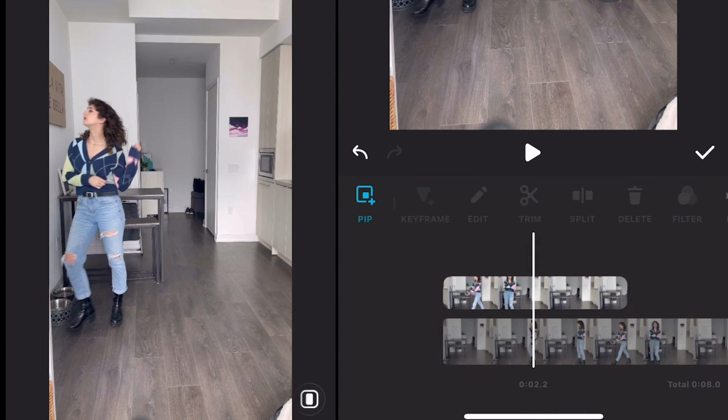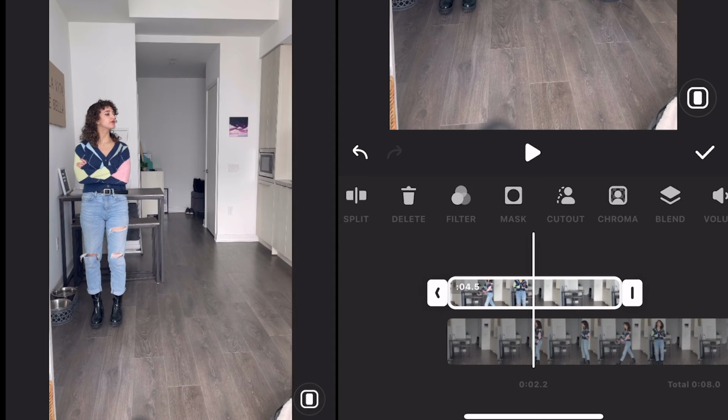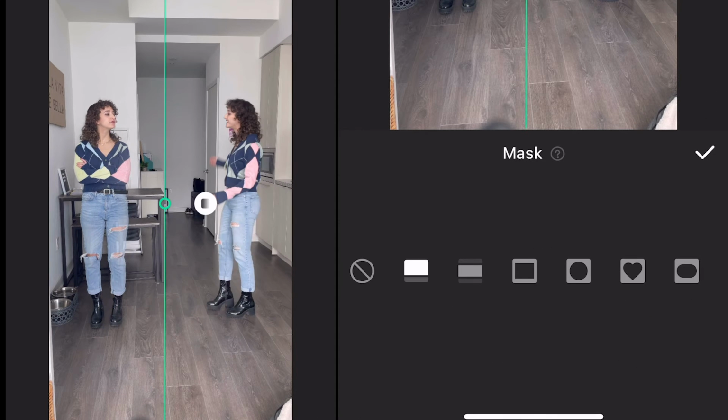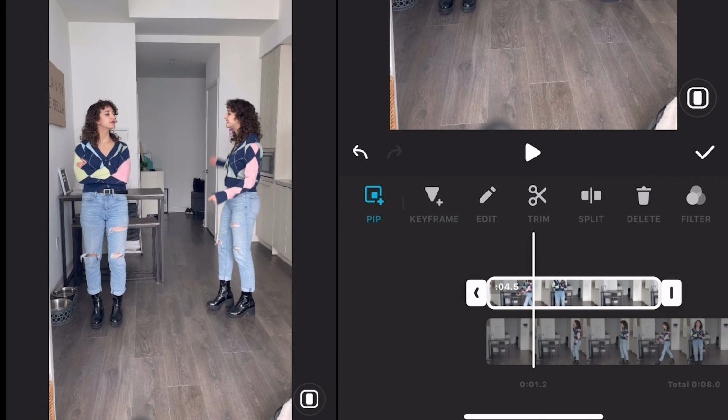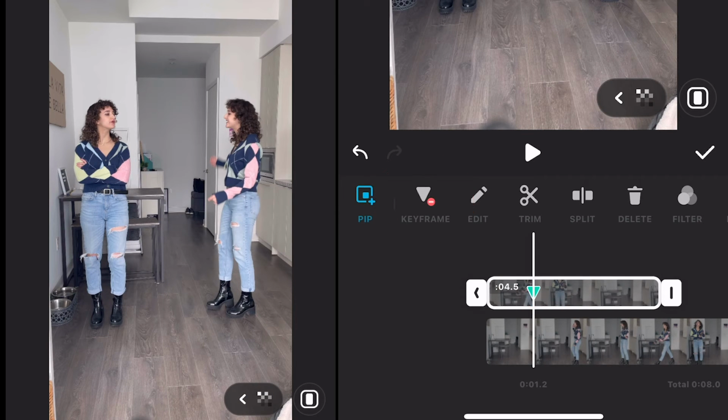Find the spot where both people meet in the middle. Open mask and create a split mask down the center. I'm going to feather it out a bit, then scroll over and there is a keyframe button on the side here. It's an upside down triangle.